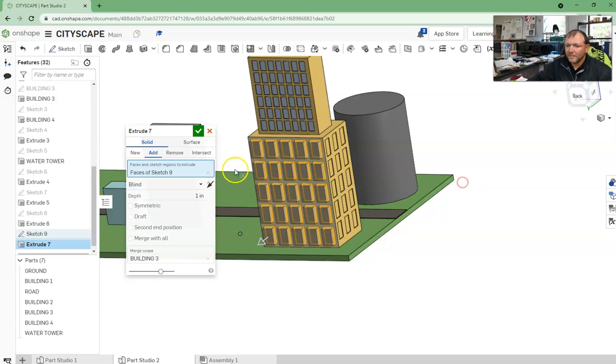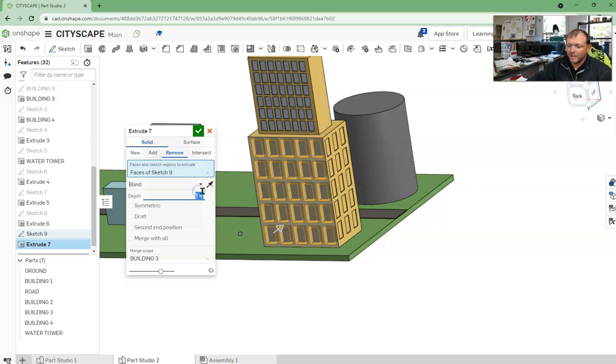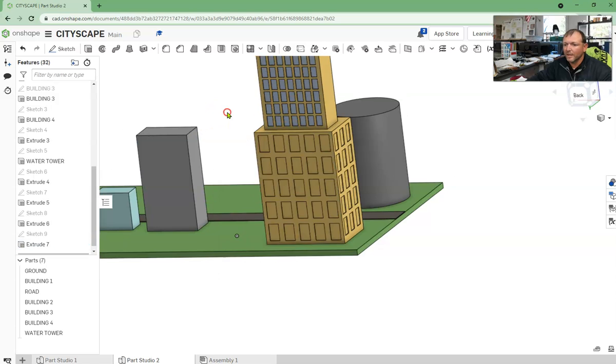And this is going to be a remove. And just a tiny bit, so I'm just going to 0.1. Your mileage may vary, but I'm going 0.1. And hit the green check.